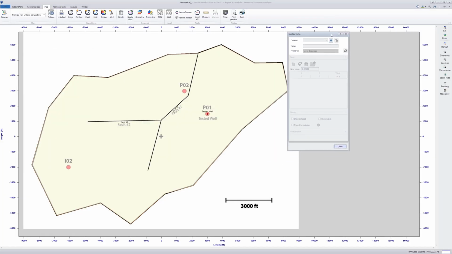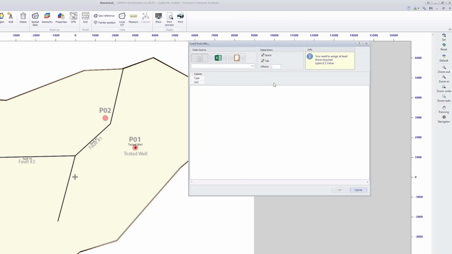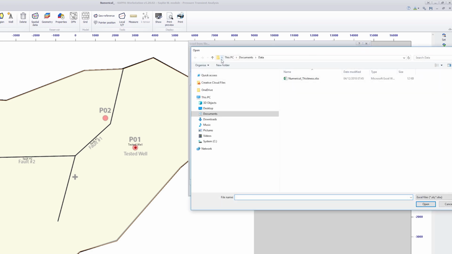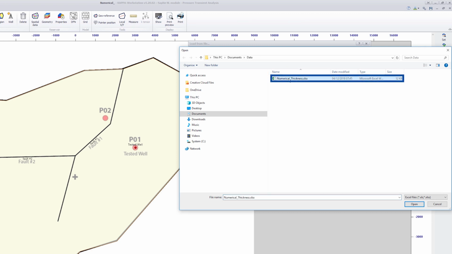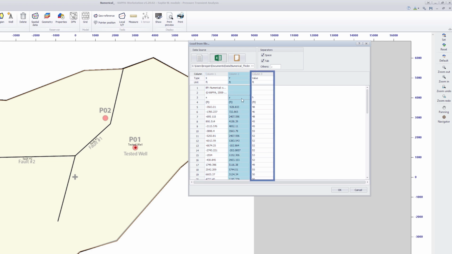In the newly opened window, click on the plus button at the top right. Change the name of the dataset to Reservoir Thickness and ensure that the property is set to Layer Thickness. Use the Select File button. Select Load from Excel file and the file Numerical Thickness. See that the first two columns are the XY coordinates and the third the thickness value. Ensure that the units are correct and click OK.